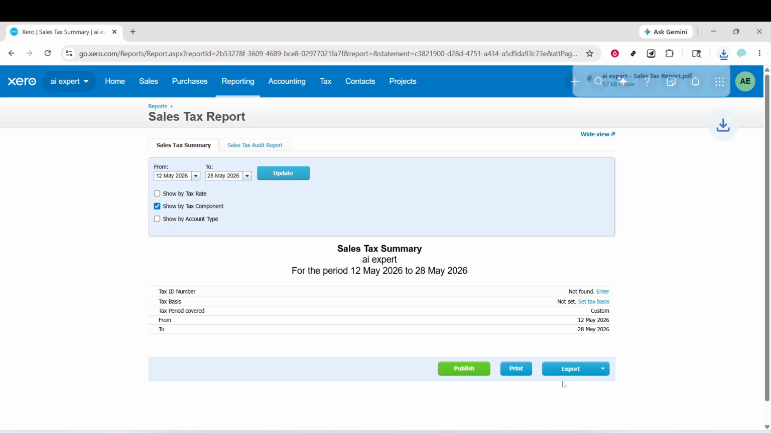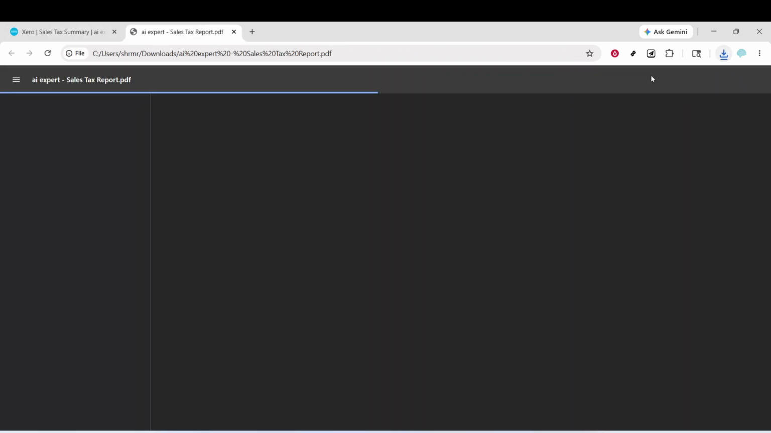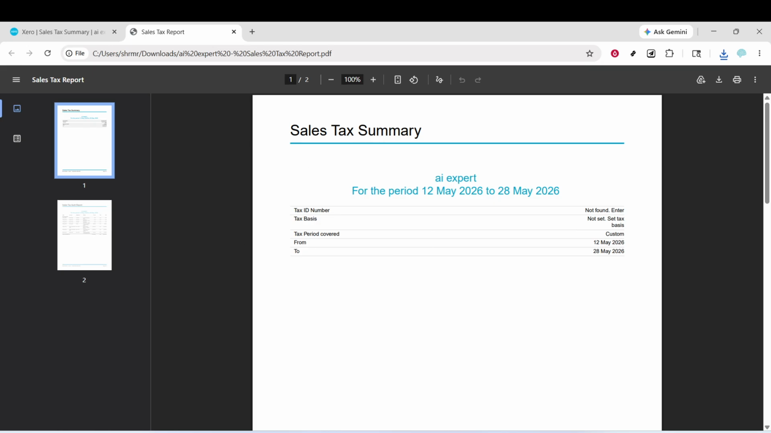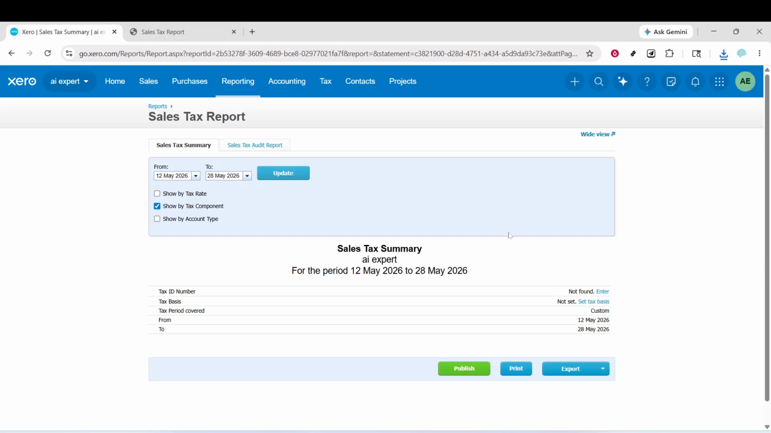Xero will begin generating a PDF version of your sales tax report. This can take a few moments, especially for longer periods or high transaction volumes, so give it a little time to finish. Avoid navigating away from the page until the export is complete. If your browser blocks downloads or pop-ups, make sure it allows the file to save.